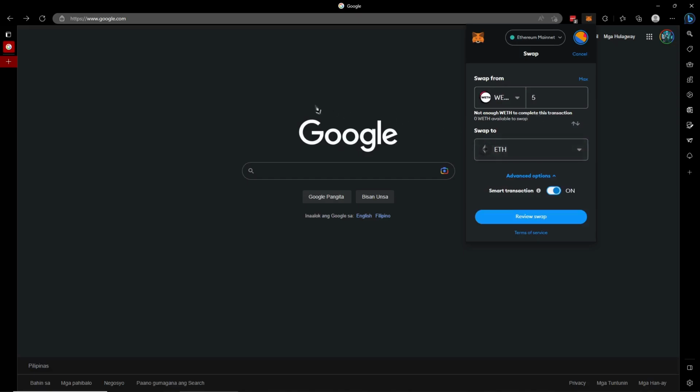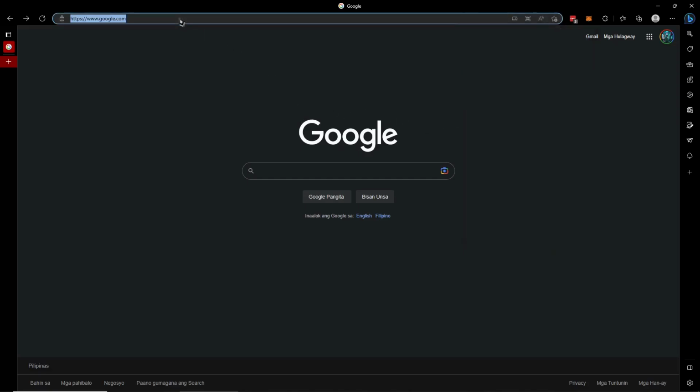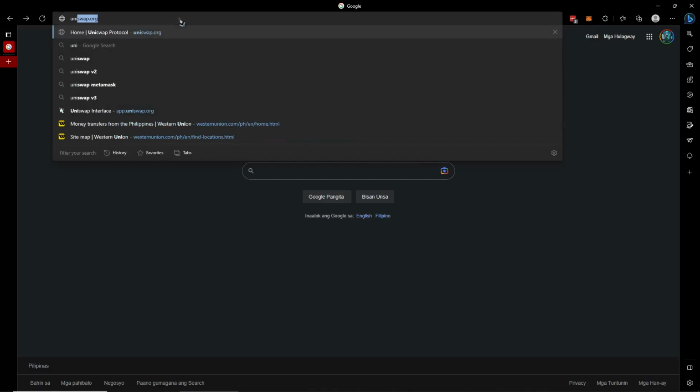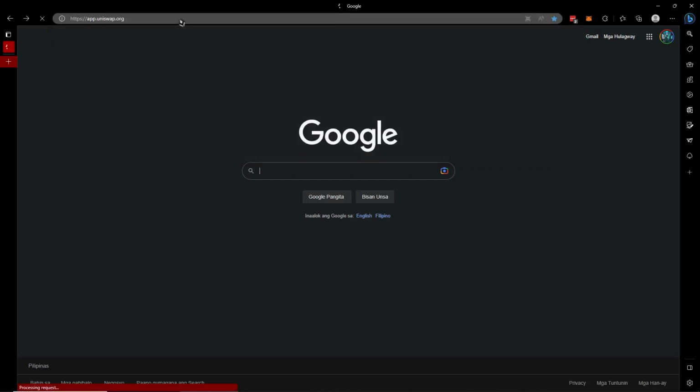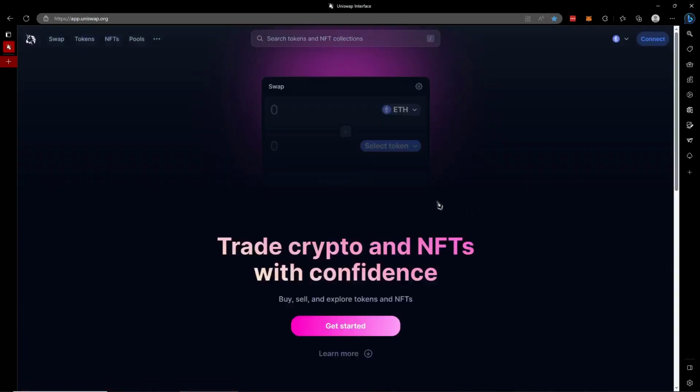So what I can recommend is simply go here into Uniswap, which is uniswap.org, and you can use this to have smaller gas fees, and that way you can have a bigger conversion in your wrapped Ethereum into Ethereum. And that's basically it.